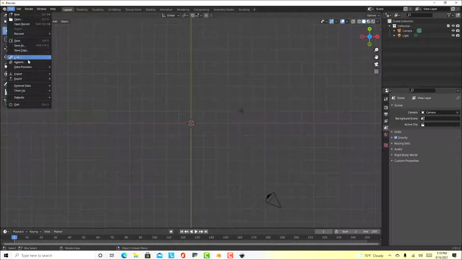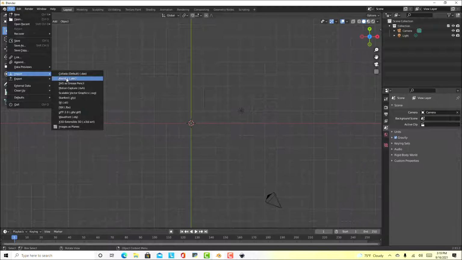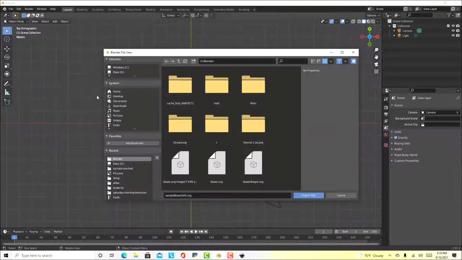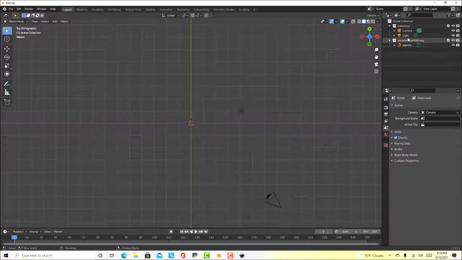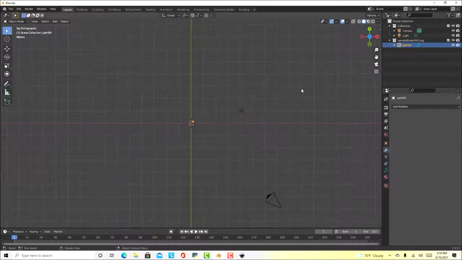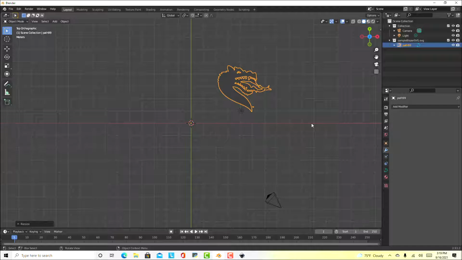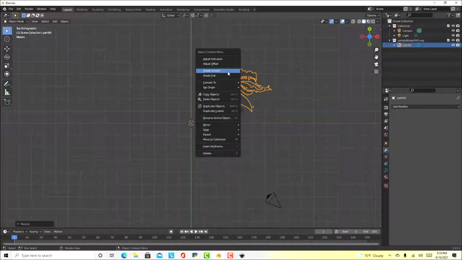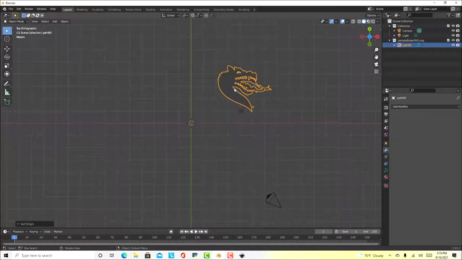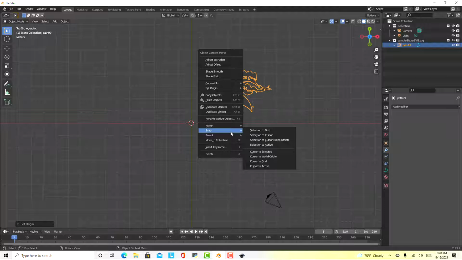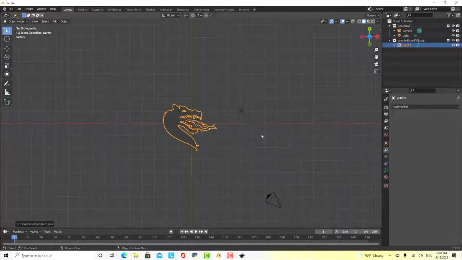We'll do File, Import, Scalable Vector Graphic. Go to my folder. I want to get that Sample Blazor SVG. And you'll see it up here. I'm going to click on the path. I'm going to scale this guy up. It imports it a little offset, so we're going to right click and set origin to center of mass, and right click again and snap to cursor.